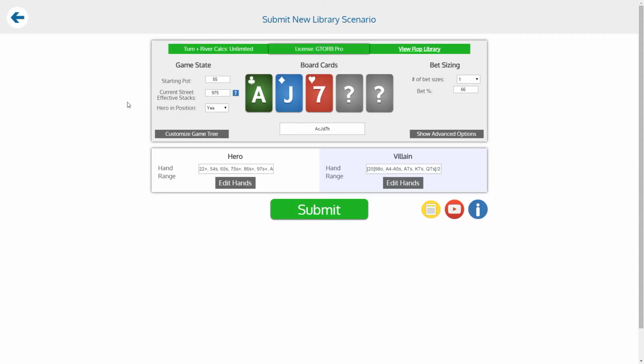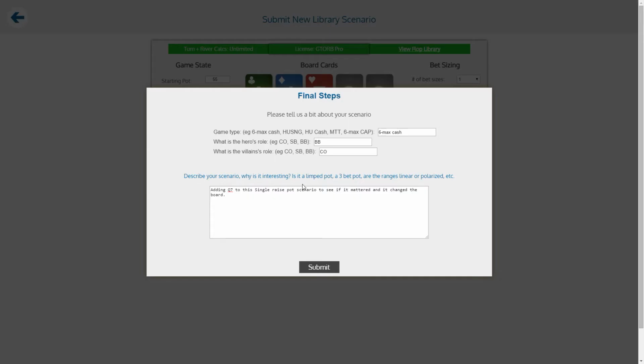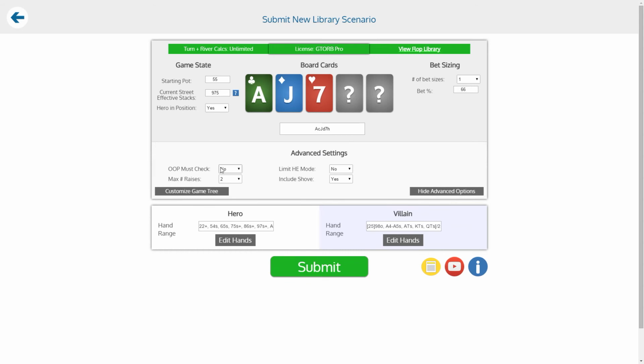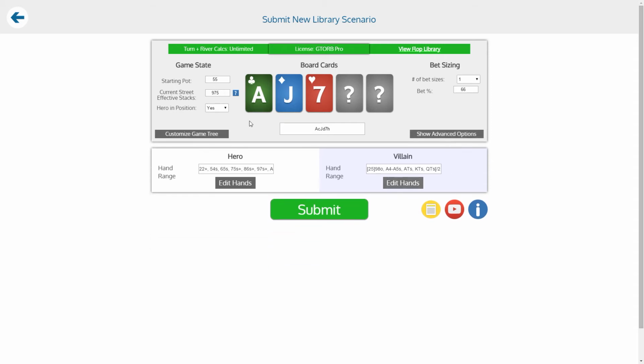So we can X out of that, go back here. We can click submit and fill out this form the same way. I'm not actually going to do that. But that would be the second layer we can submit a new scenario at, taking the existing one and editing the game tree, the stack sizes, the effective stacks, the bet sizes, whether here's in position, any of these bet tree settings, whether we're doing it through customizing the game tree or editing these higher level settings. That's the second level of new scenario creation.